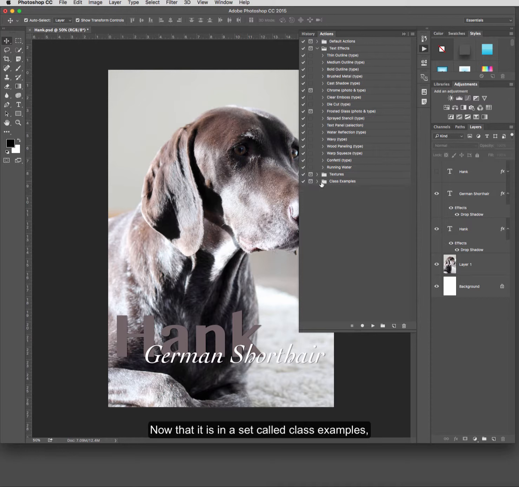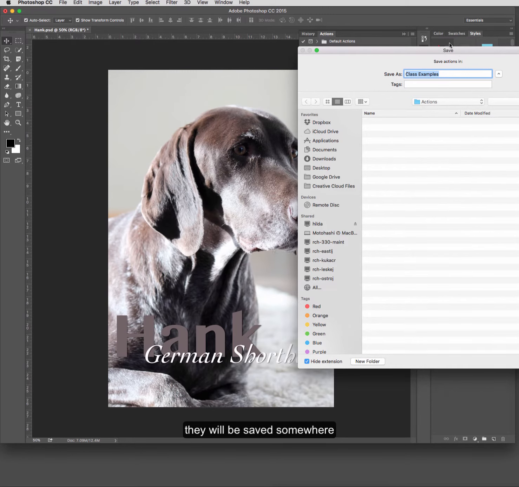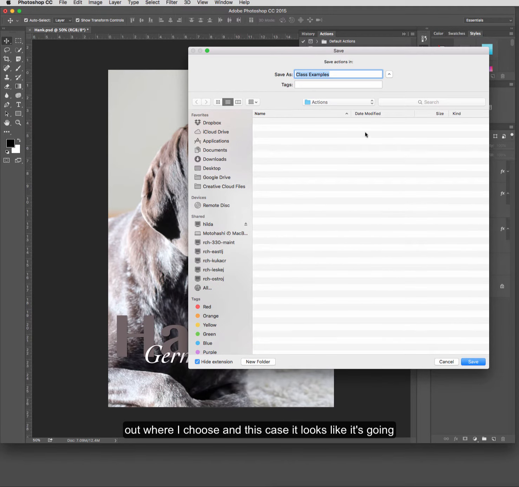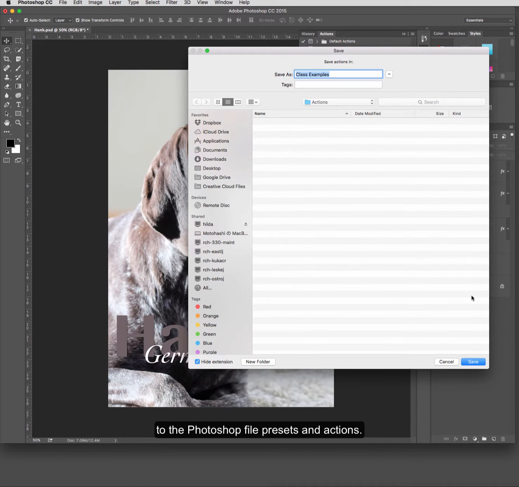Now that it is in a set called class examples, I can then select the set and I can choose, again up here under my options button, to save the actions. Once I save the actions, they will be saved somewhere out where I choose. And in this case, it looks like it's going into the Photoshop file, presets and actions. Once I save it, I'll undo this, you will be able to then share this.